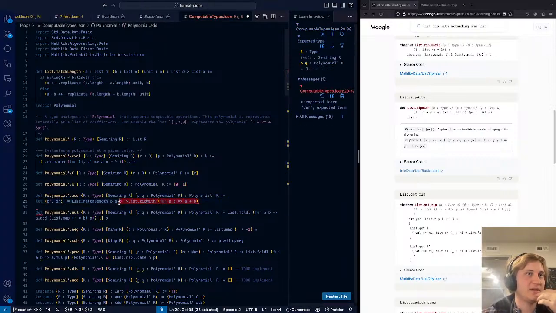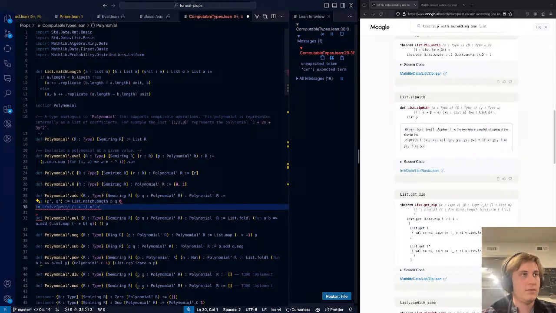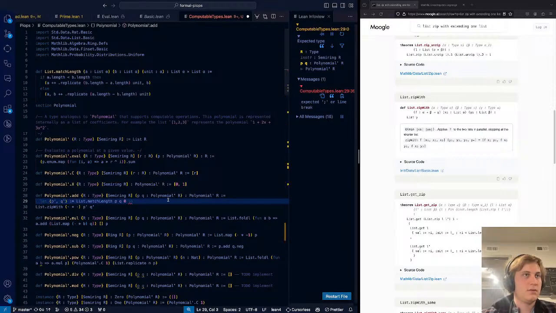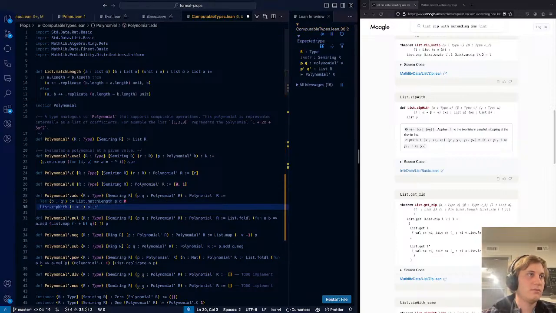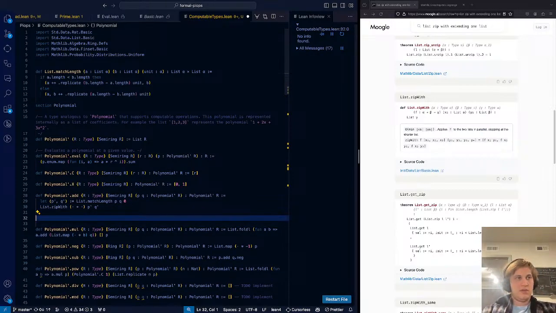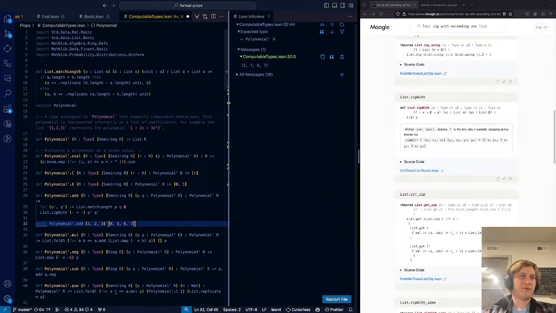I would like to do List.matchLength, and then what I would like to do is return List.zip with let this and this. Okay, I don't think I need the in, right? I think this is fine. I think this defines it, right? So let me just test this. Eval polynomial add these two things. What happens? So we have 1, 2, 3, and 4, 5, 6, 7. So the 1 and the 4 become 5, the 2 and the 5 become a 7, the 3 and the 6 become a 9, and then we have a 7 on the end. That looks exactly correct. Cool.